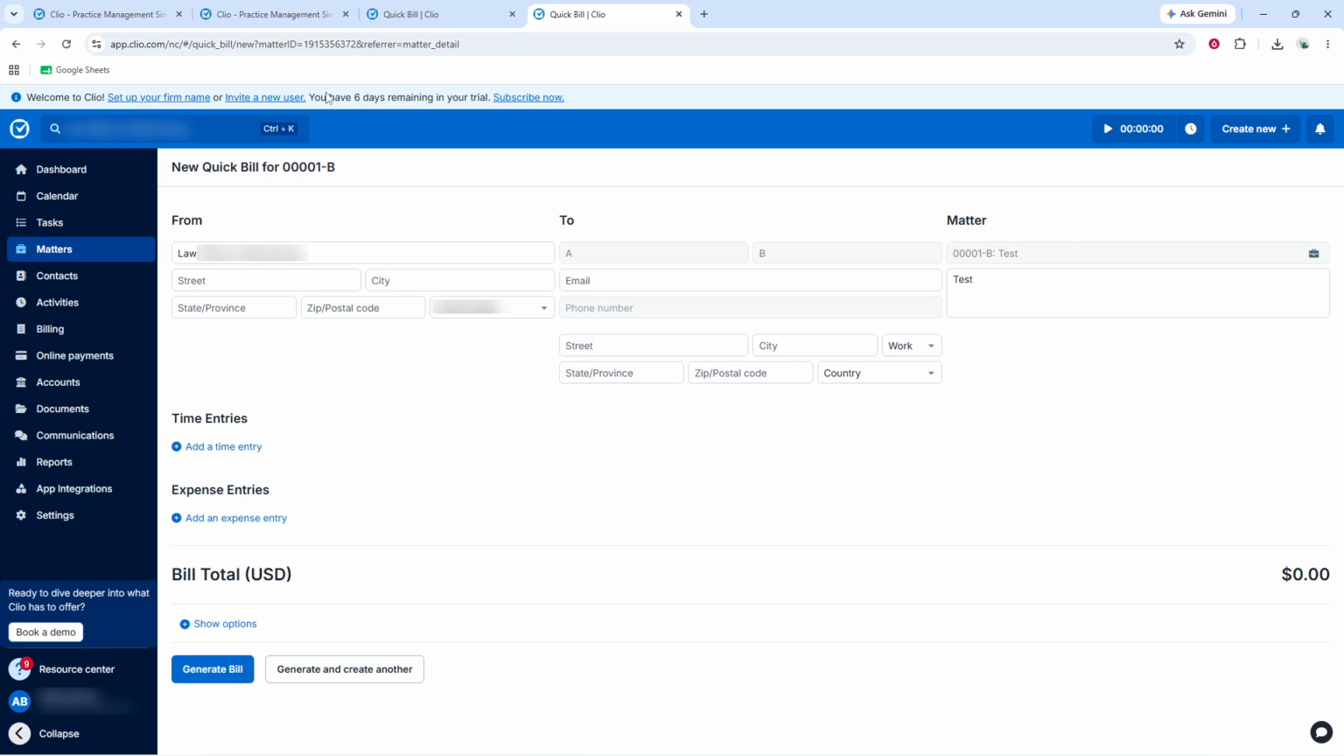Once everything looks right, click Generate Bill to create the invoice. If you're working through multiple invoices and want to keep the process moving, you can click Generate and create another instead. That option is especially helpful when you're preparing several quick bills in a row.